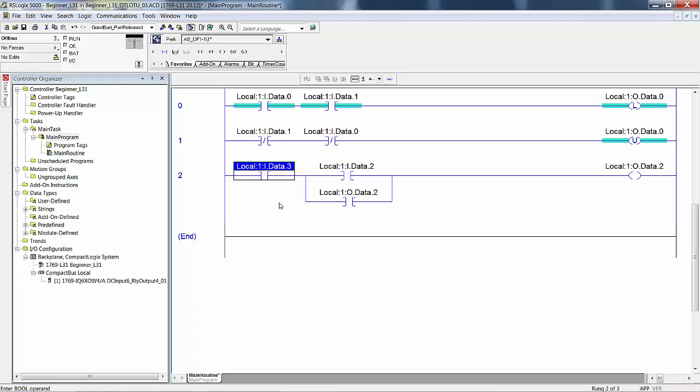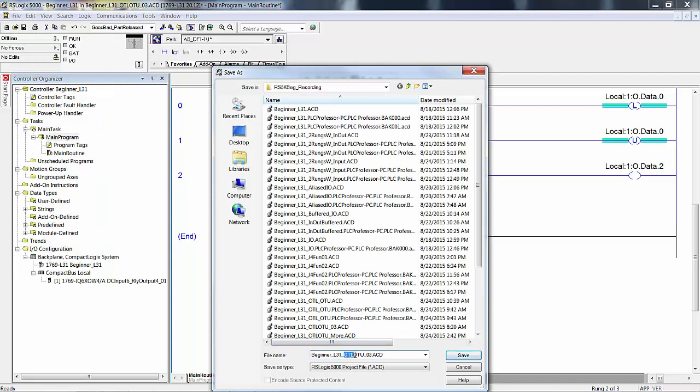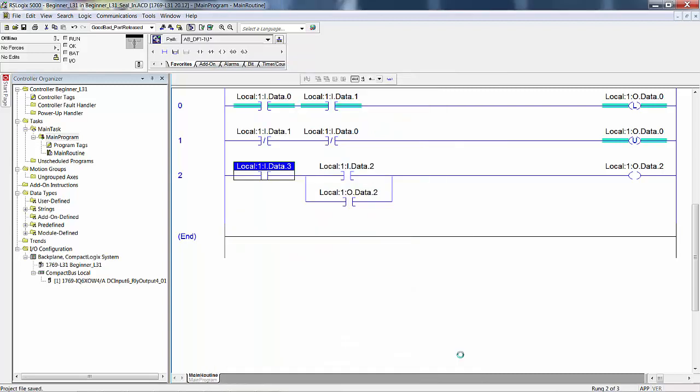Save your project as beginner L, your processor number, seal in. And just in case you've lost track of what that means, save as, and go down here and I highlight the unique part of the name, and this is going to be seal in. Now I put a space there because if I put an I or an uppercase I, you can't tell the difference between that and the lowercase l. So I put in an underscore, then uppercase I, lowercase n. Beginner L31 seal in. Save my project.